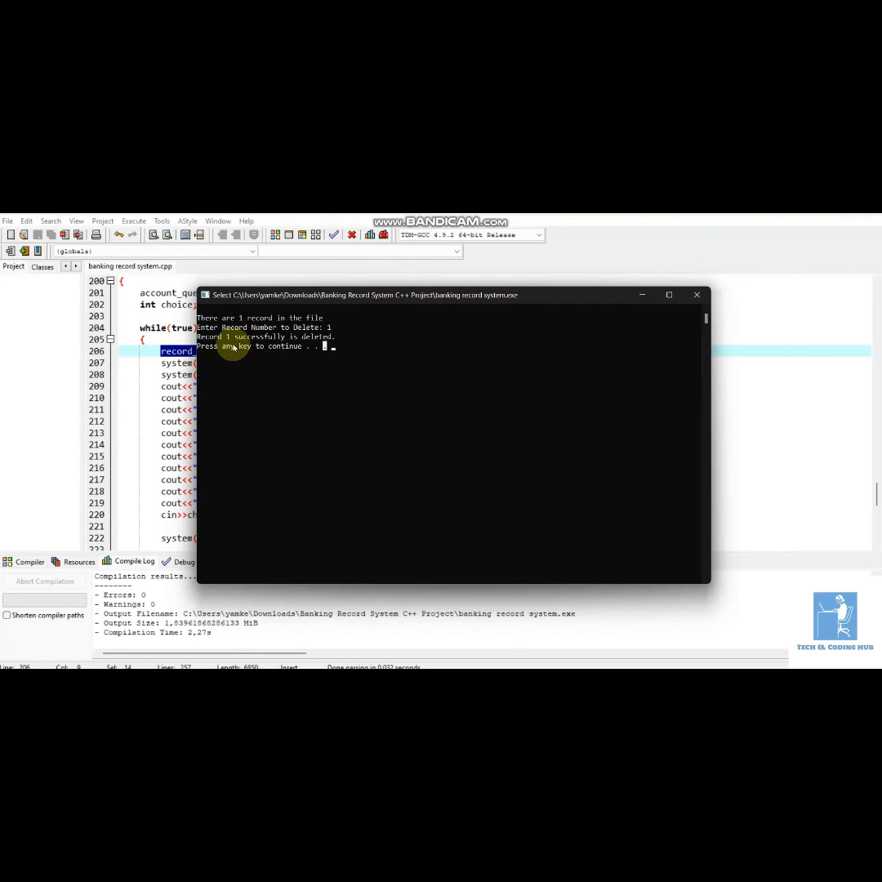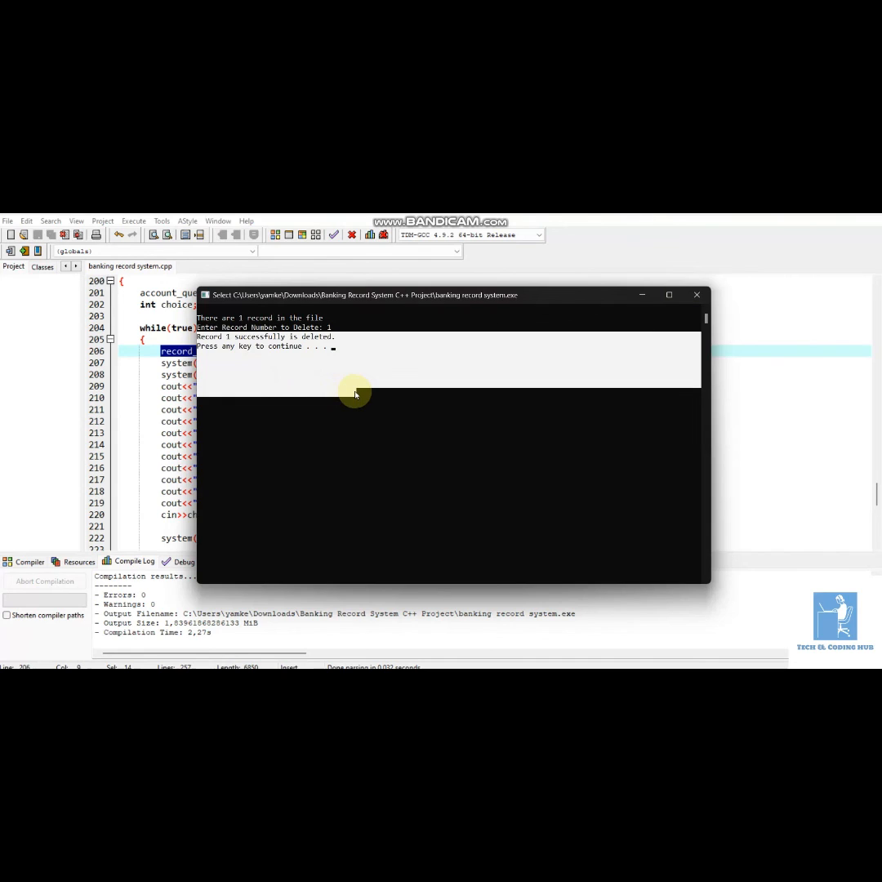Instead of saying record 1 successfully deleted, I want you to print the record, list it and display that record. That is, it should display the account number, name, and all those things in the record. It should display them here and say that the record is deleted. I think, yeah, that's a homework. I want you to do that.